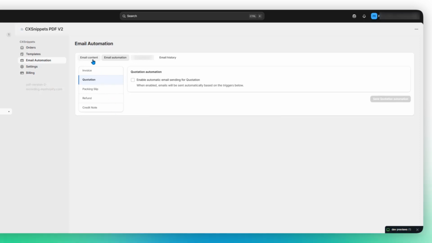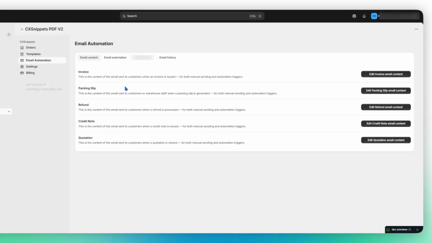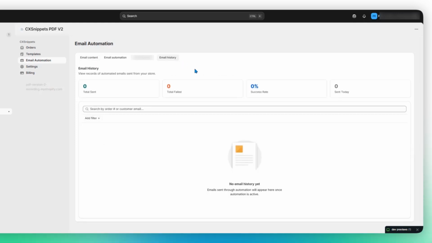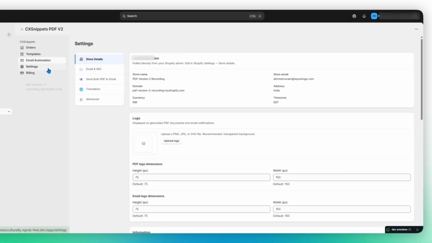Next, if he wants to modify the email content, from here he can easily customize it. When he wants to see the email history, like how many emails have been sent, how many have failed, what the success rate is, and how many emails have been sent today, he can easily see this from here. We have also provided a number of filters, like on the basis of document type or status. So this is the settings section, like store details.